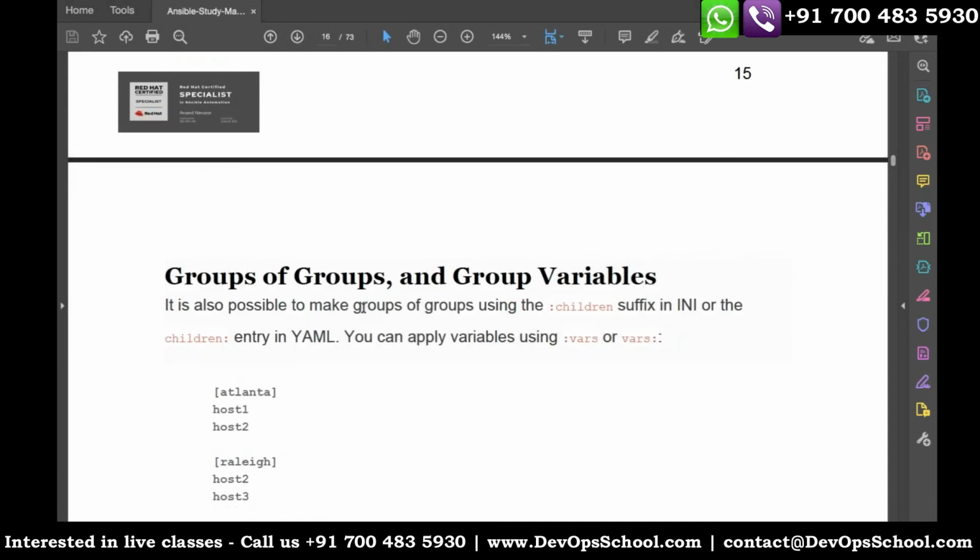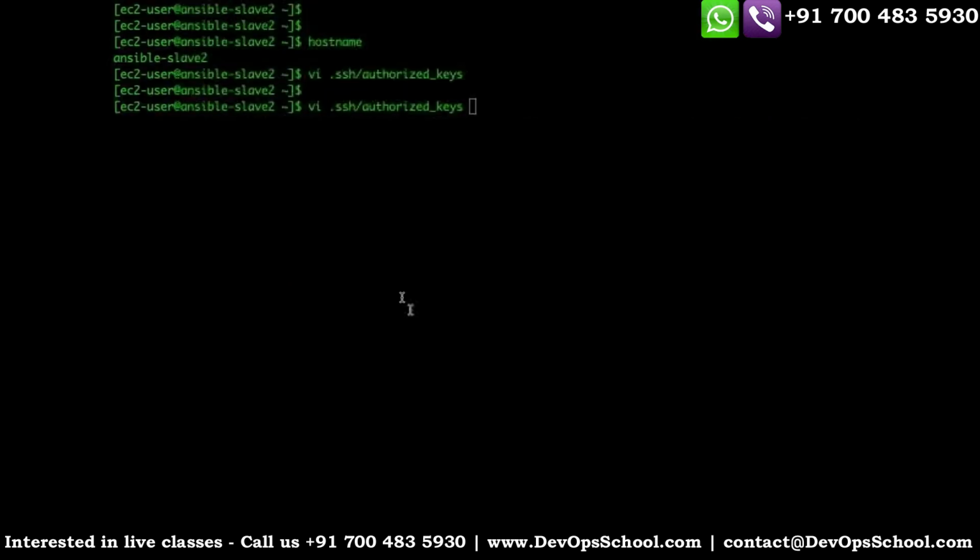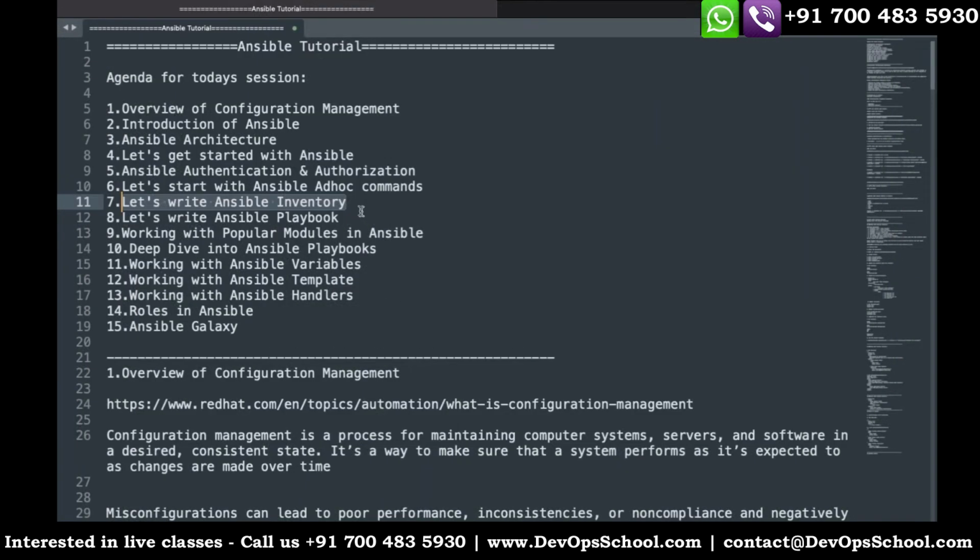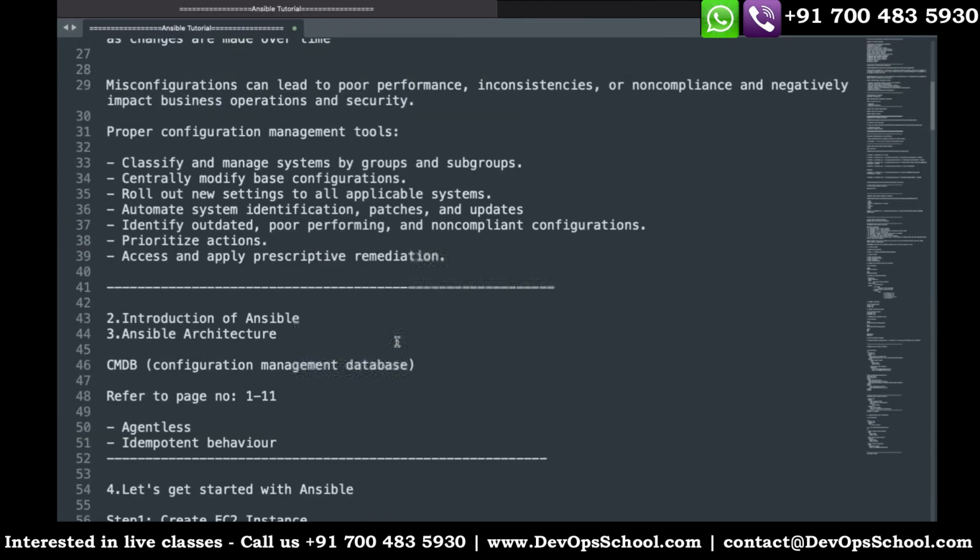So that's all about the basic stuff, like how to write your inventory file and how we are going to use that inventory file, that we'll be able to see. So let's go ahead and cover Ansible variables first.